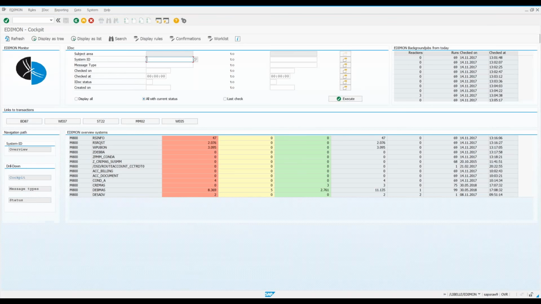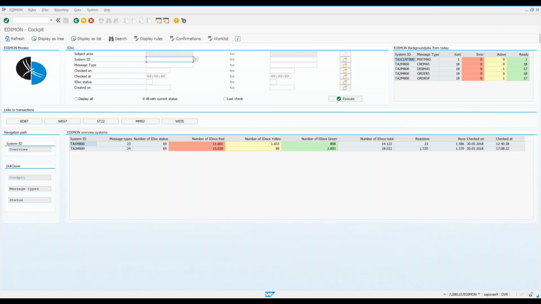So let me go back to the EDIMON cockpit. In this cockpit, on the top, I have some filter options where I can narrow down the search result and select the specific time period of result data of any specific system. So I can put system ID, message type, which I want to see. Also, the duration of last check or any specific duration for that result if I want to see, and the IDoc status as well, and when it was created. So this will give me an additional filter mechanism.